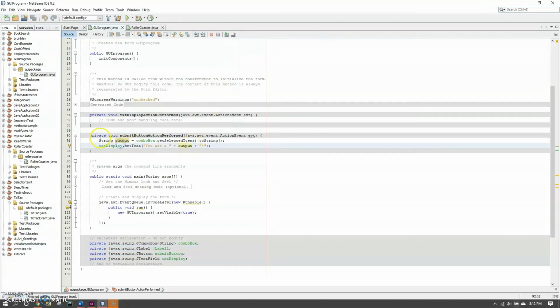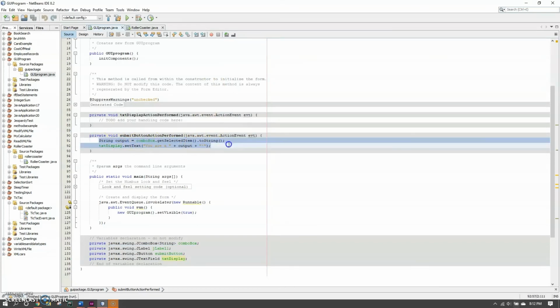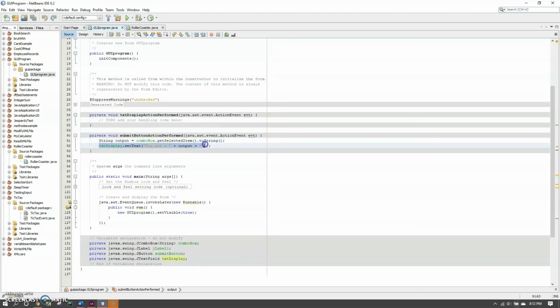Now to make it even more advanced, you could even add an if-else statement here and make it so that when the combo box is a specific output, for example, if you selected helicopter as an output, then maybe you can have an if-else statement that says, well, if output equals helicopter, say, hey, that's not a real gender, just like that.